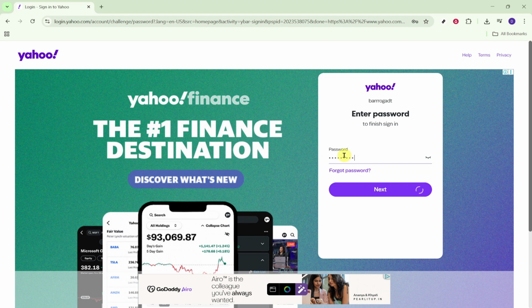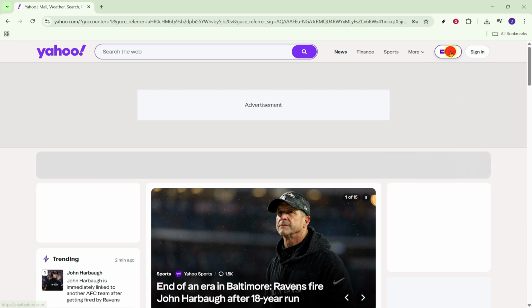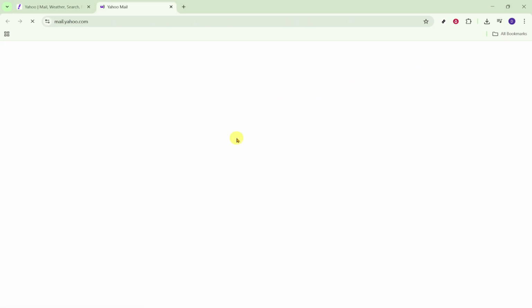Once you're on the Yahoo homepage, look to the upper right and click Mail. If you see a prompt or a small menu, click Mail again to open your full inbox. This takes you into Yahoo Mail, where we can access your sent messages.